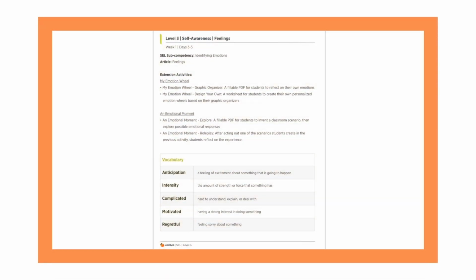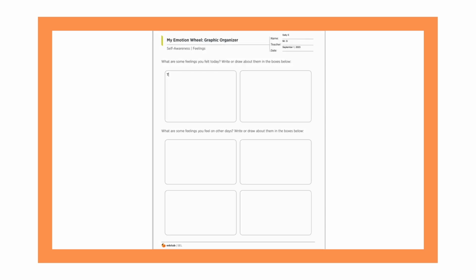Next comes the third page of the week-by-week guide, which actually covers days 3 through 5 of that week, so you can spread these activities out over several days as needed. First, you'll see it mentions 2 worksheets, My Emotion Wheel, Graphic Organizer, and Design Your Own. So you'll go back to that PDF packet and find these. Students will complete these handouts to reflect on their own emotions.